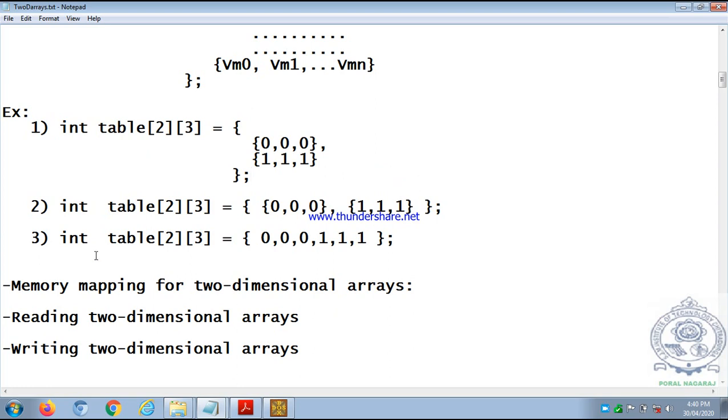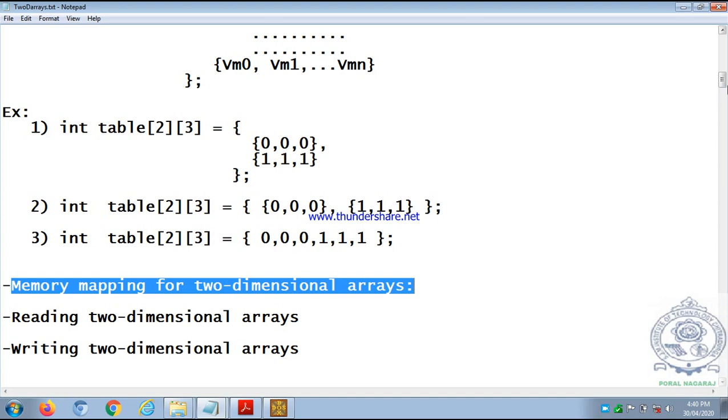So this is all about declaration of a two-dimensional array and initialization of a two-dimensional array. Next we shall discuss memory mapping for two-dimensional arrays, meaning how the memory looks for these two-dimensional arrays. That we shall consider.